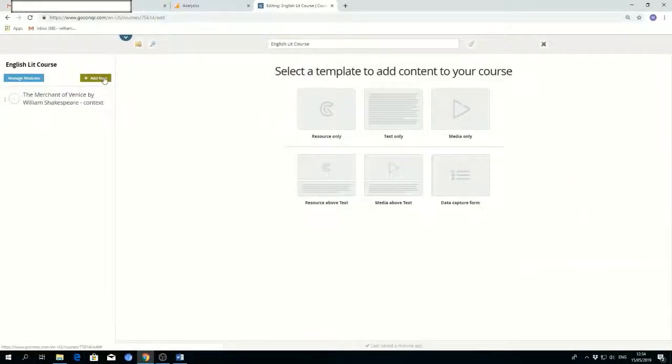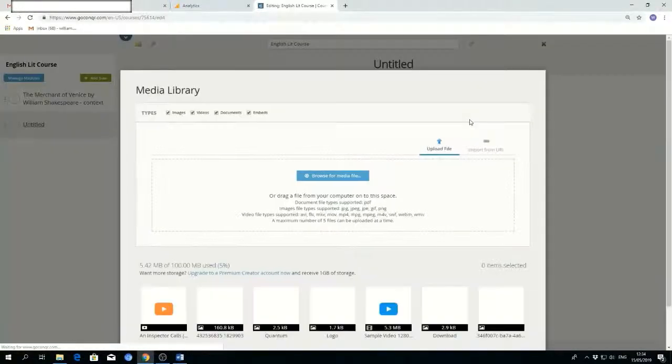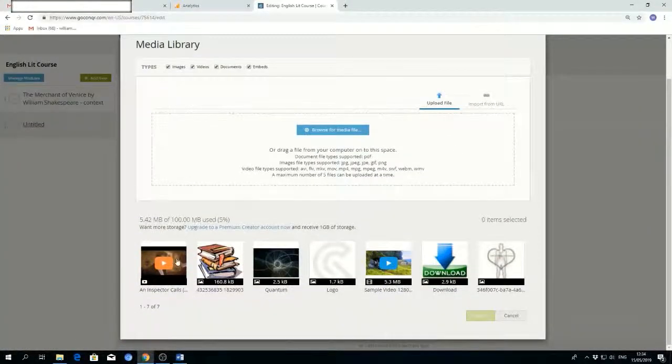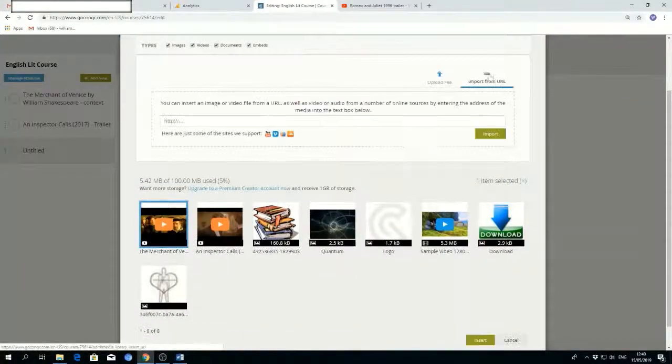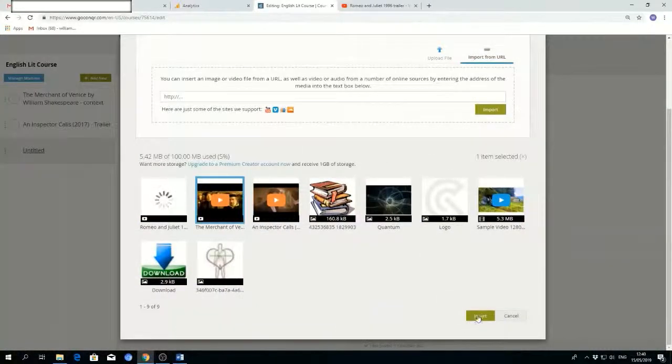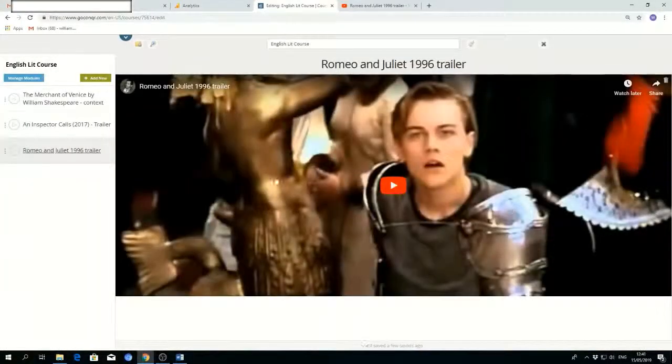Click Add New to continue adding modules. By clicking Media, you can add videos or images from your media library. You could even add a URL straight to any video from the web. You can adjust the order of the modules on the list to the left of the screen.